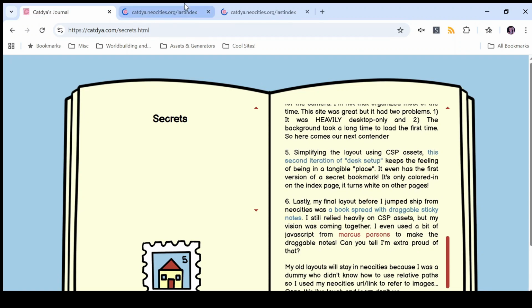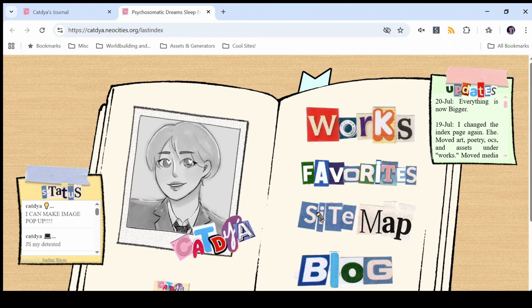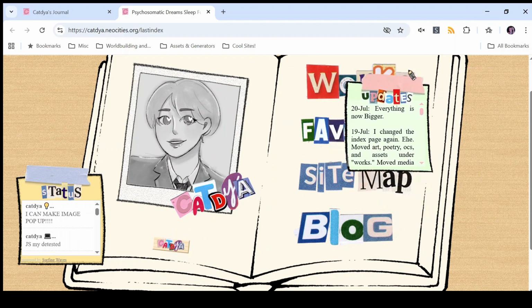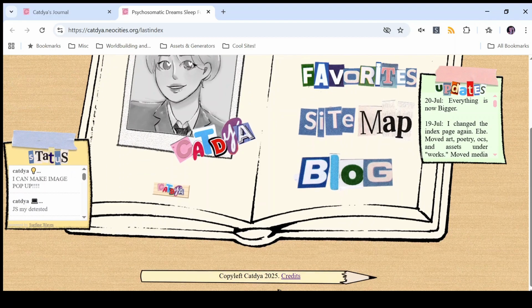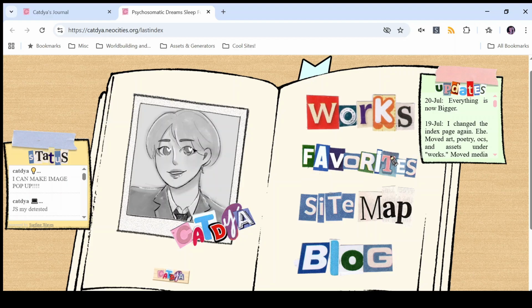And then lastly, this is the layout that I last used for NeoCities before I moved to self-hosting. So it's a more three-dimensional image. It still has ransom letters. These sticky notes are draggable by the washi tape. There's a pencil with the credits page. And yeah, I condensed my poetry and my drawings and my OCs into works, the shrines and the neighborhood into favorites, the sitemap and the blog.